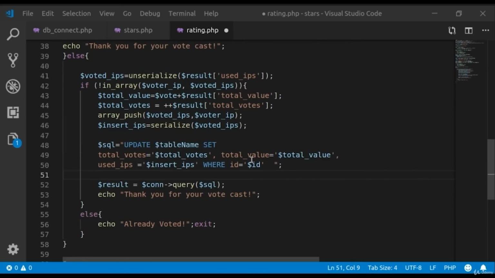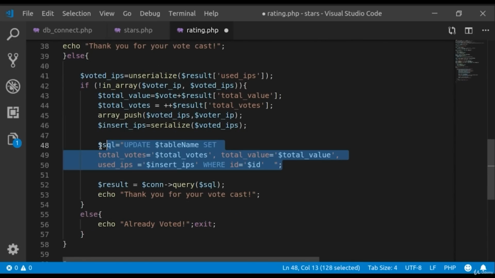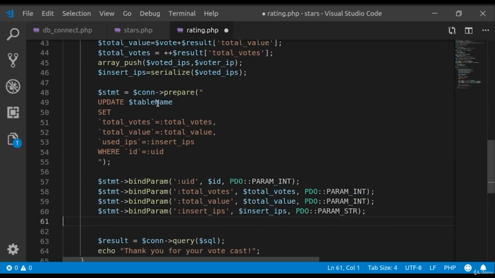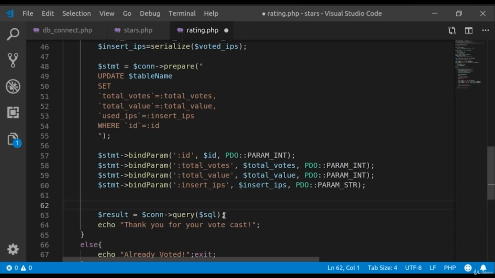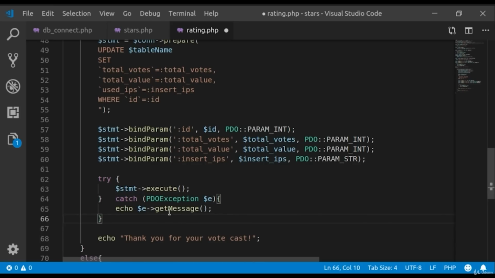The procedure is exactly the same as before, so I'll just paste the code. So we are updating the table, and we're setting the total votes value and used IPs to their parameters, which are bound here. And for the where, also we are looking for the specific ID, and we are binding the ID to this parameter, here ID. Last thing we would like to do is to execute the query. Instead of the old query string, we'll replace it with this already familiar statement. We are trying to execute it, and we'll get an error if it's not working.